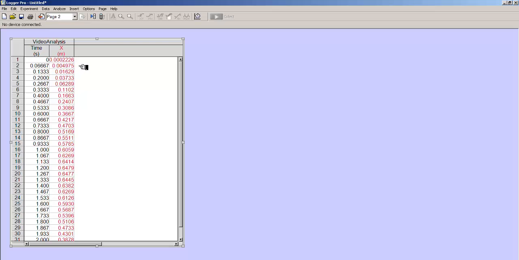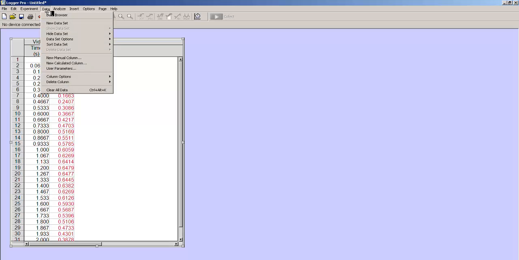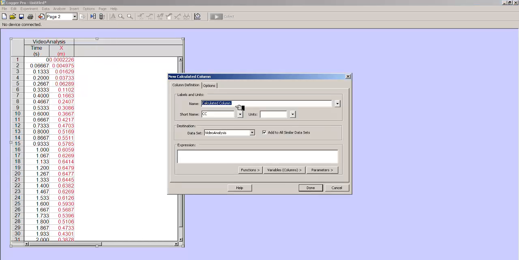So instead of having to do all that by hand, because that is very tedious as you remember, there's actually a way to have Logger Pro do that for us as well. So to generate that new column, we want to go to Data, New Calculated Column. We're going to call this New Calculated Column Mid Time.